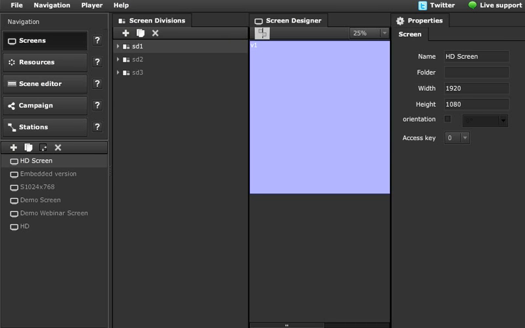In this quick tutorial, we're going to show you how you can use the HTML component to actually crop certain sections of a website. So let's say you want to pull only a certain section from an HTML website, you can use a combination of the scene editor and the HTML component to achieve that. So we'll go ahead and demonstrate that.